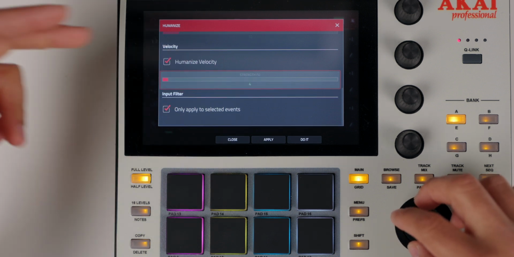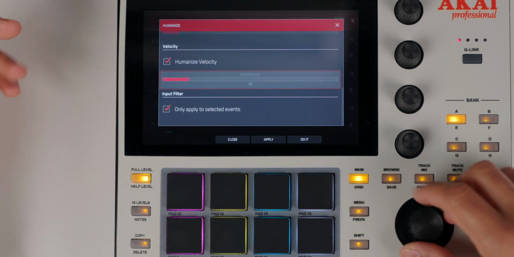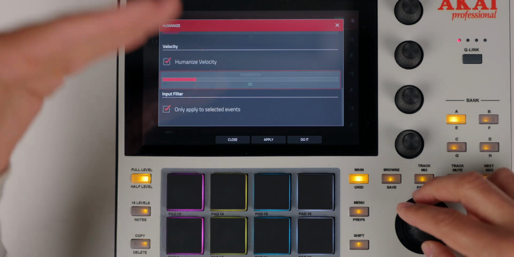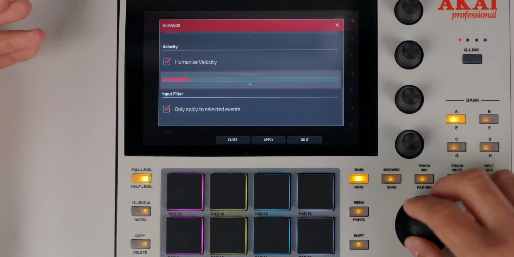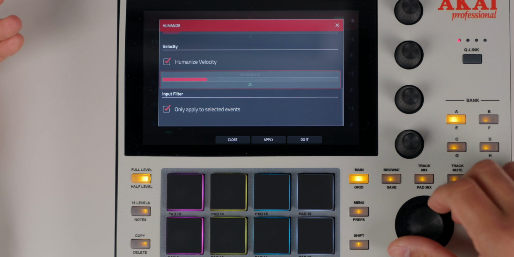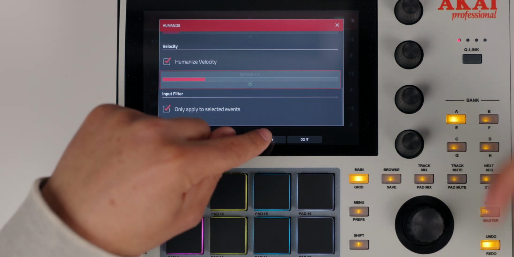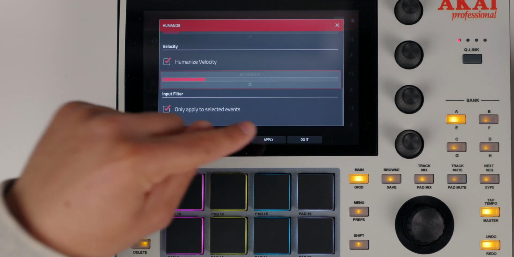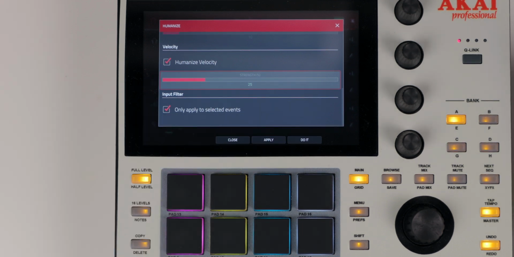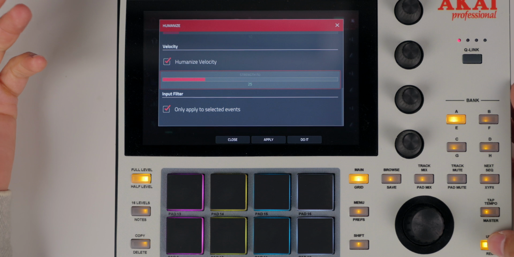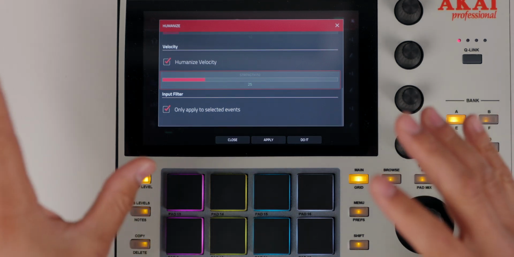Now on Humanize velocity, this is very simple. There's only one parameter right here. This is how drastic you want this velocity jumping up or down. We'll start at about 25% and hit apply, and see how much velocity change that gives us. Hit play. That's nice. That's not bad at all. I'm going to hit undo, so it's back at the same velocity.